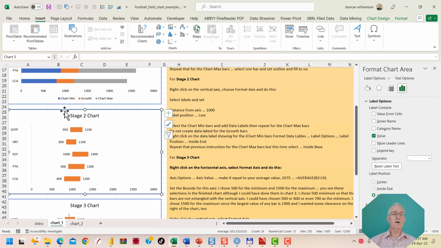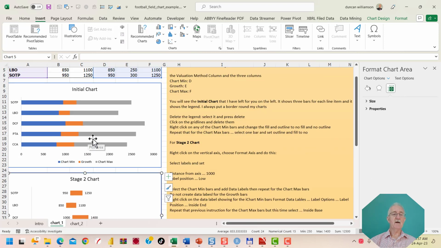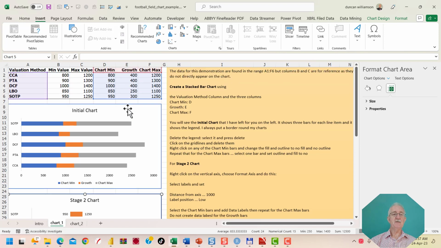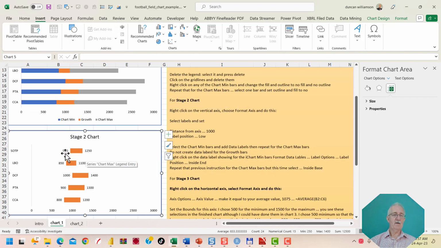So what that's done for me is this. It's given me the ability to only show the change. So in other words, all the way to the end of the minimum bar, which is the start of the growth bar. In other words, for CCA, it goes to this orange one, starts at 800, increases by 400, and ends at 1200, which is the minimum of the maximum. So that bar now starts, in fact, for this one, it's the SOTP. It starts at 950 and it extends to 1250.